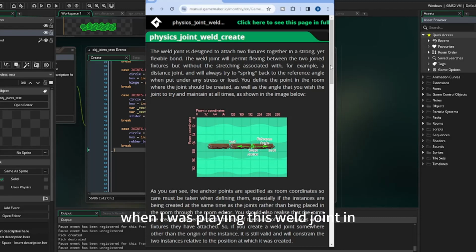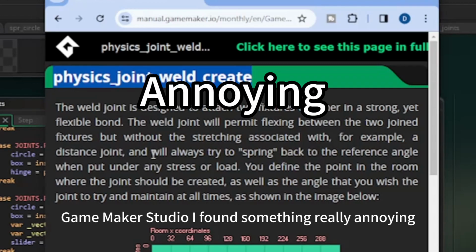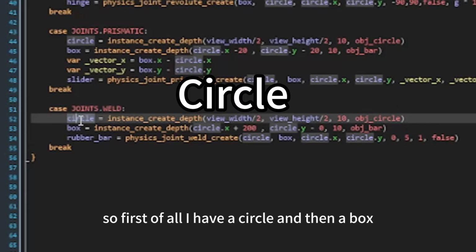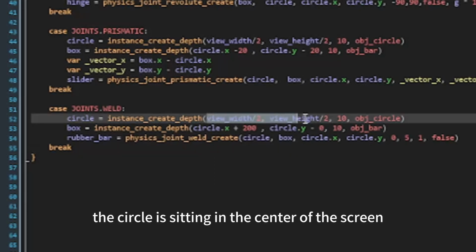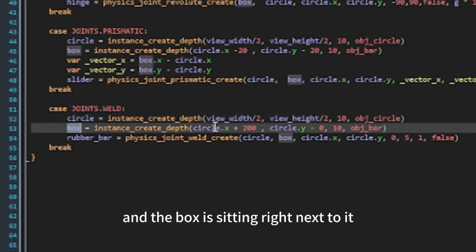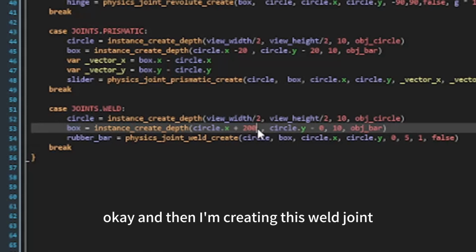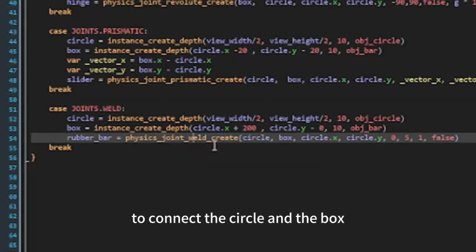When I was playing with this weld joint in GameMaker Studio, I found something really annoying. This is what I created. First of all, I have a circle and then a box. The circle is sitting in the center of the screen, and the box is sitting right next to it towards the right-hand side. Then I'm creating this weld joint to connect the circle and the box.